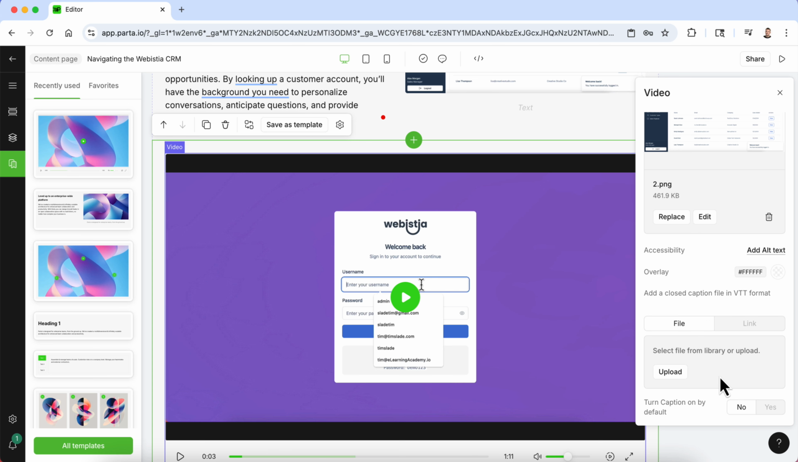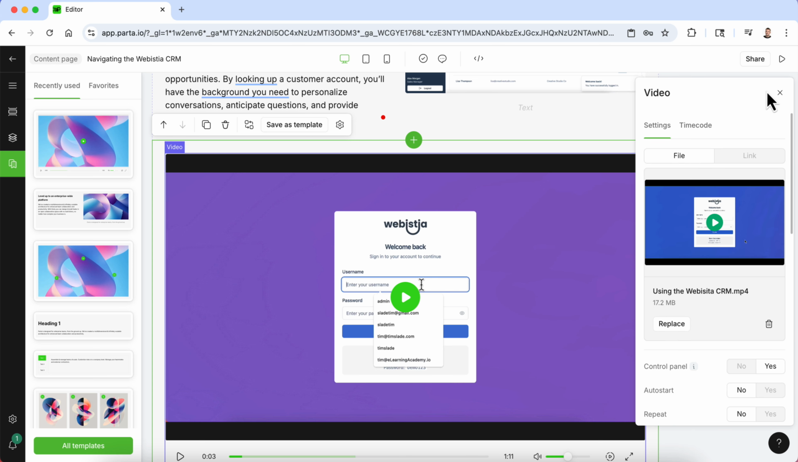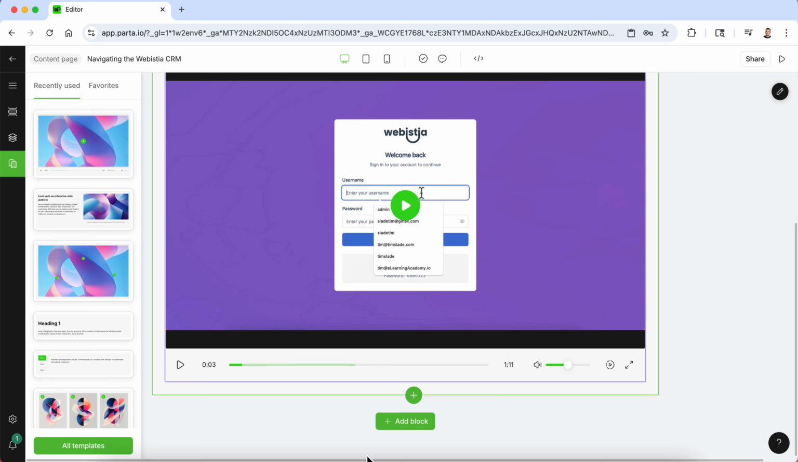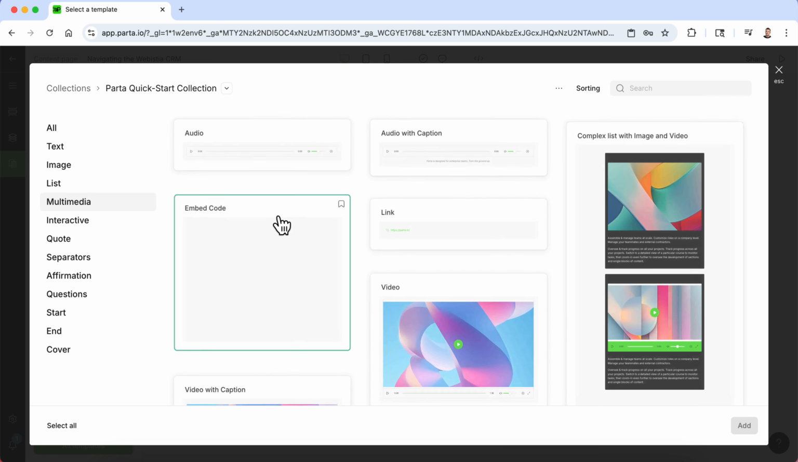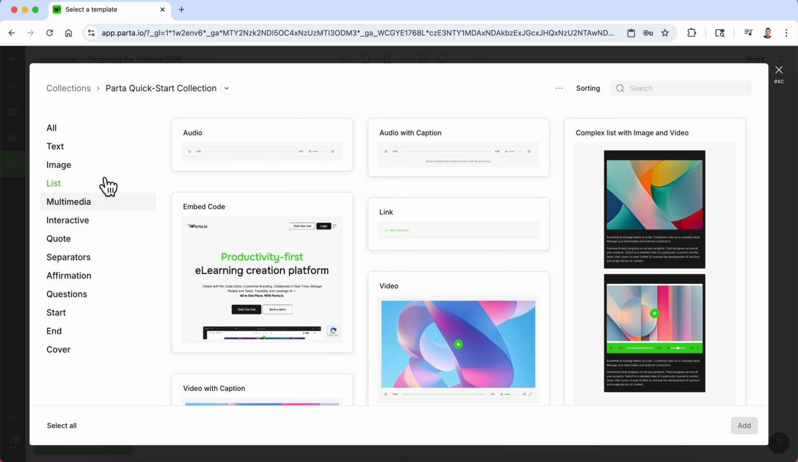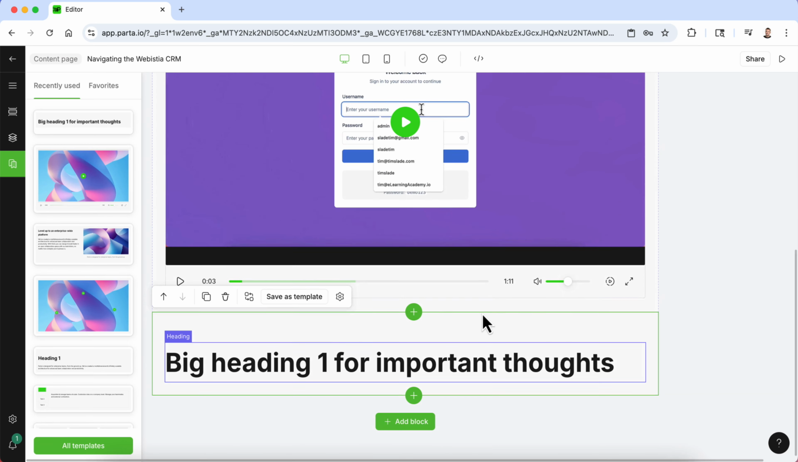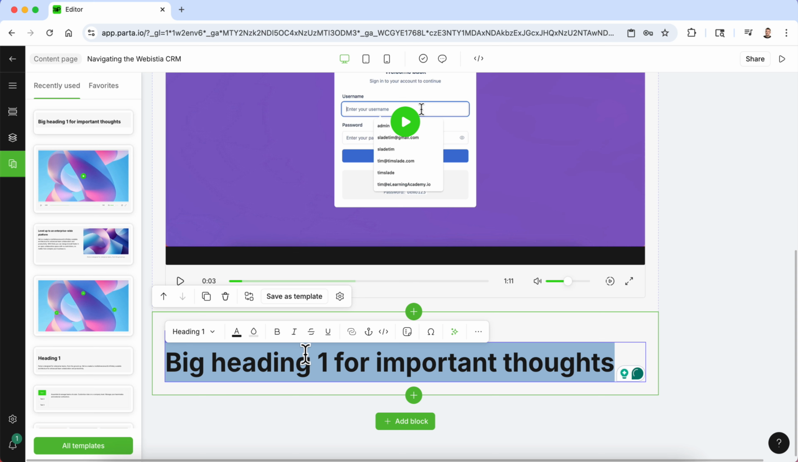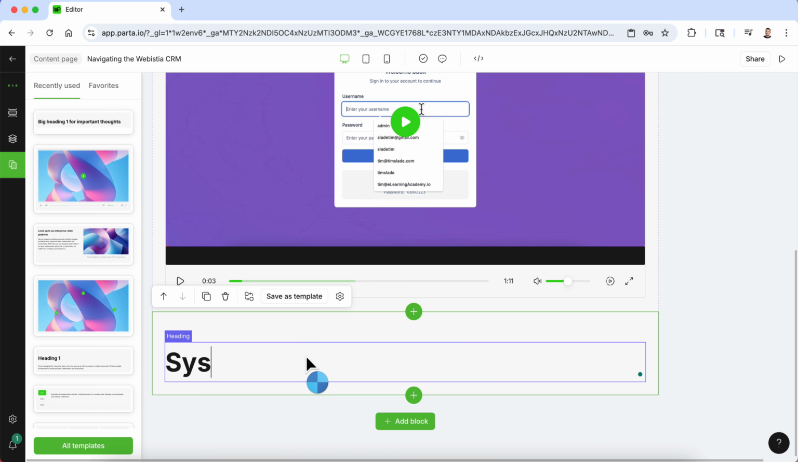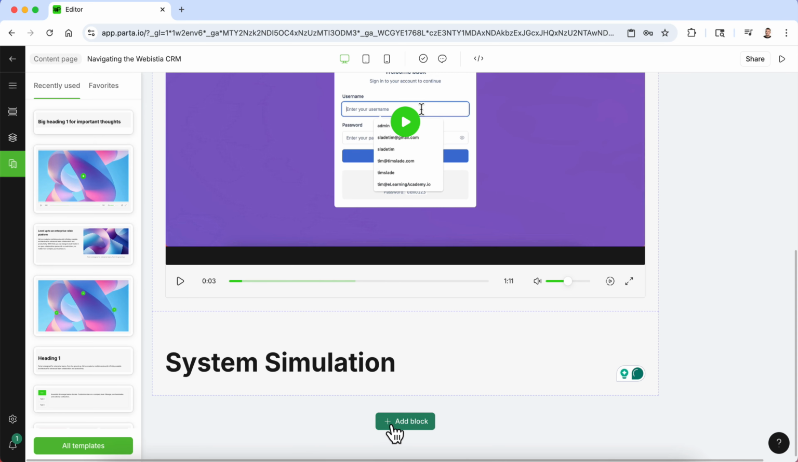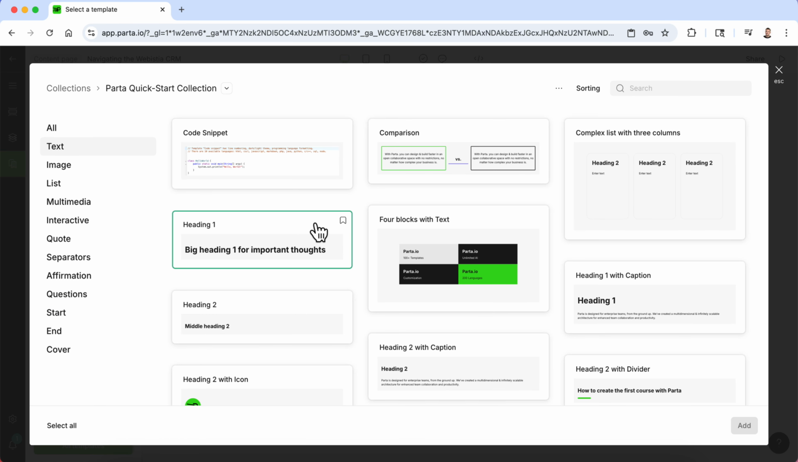And then obviously we can upload captions, all of that stuff. Okay, good. Now let's do another text block. Let's do text here, and we'll do this text. Okay, we'll do system simulation. Is that what I would really call it in the real world? Probably not, but we'll do that for now.